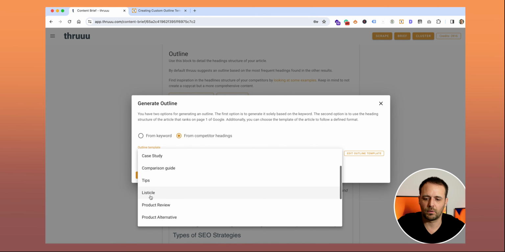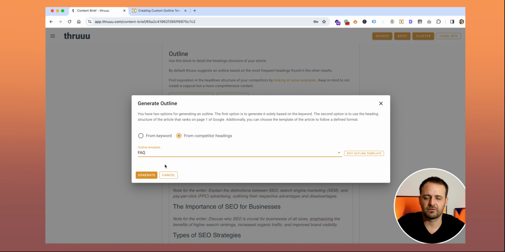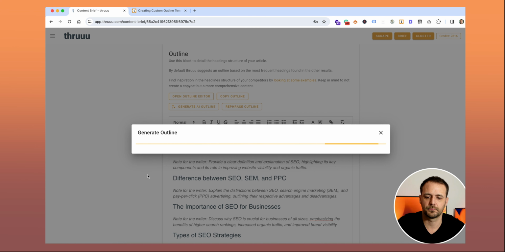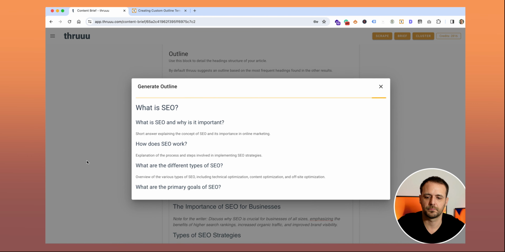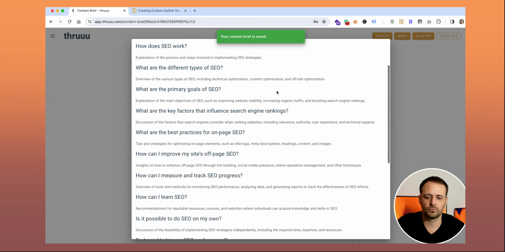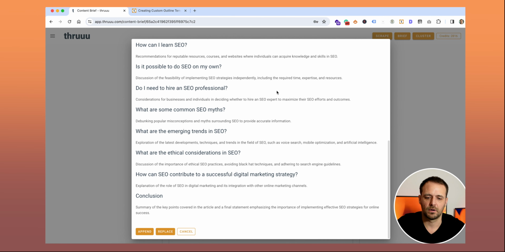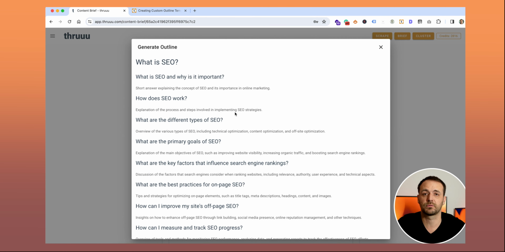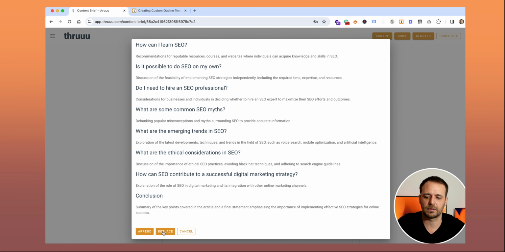Here I also created one for FAQ. So my instruction was just create a list of questions and answers. And here you can see every H2 is a question, and then it's followed by a short answer. That is really what I asked it to do. And now we have a nice question and answer article. So quite good. And you can just share that with the writer, and they can start creating great content.